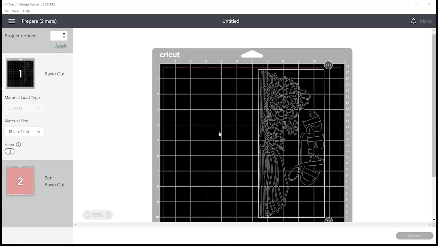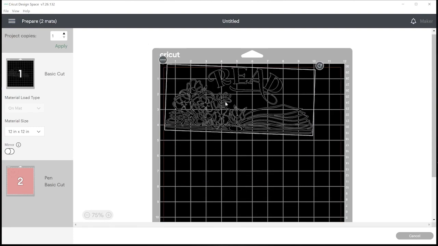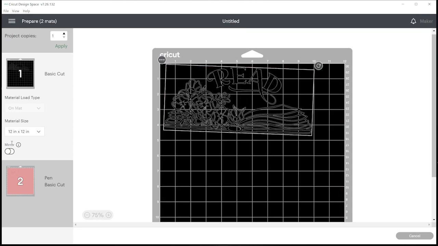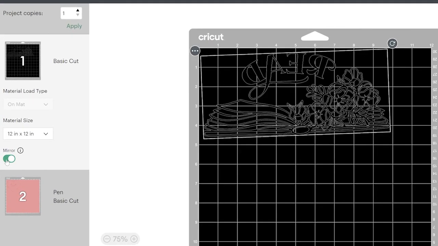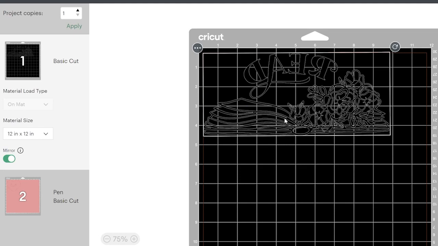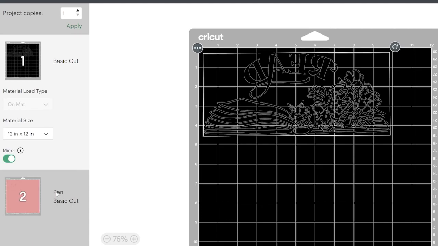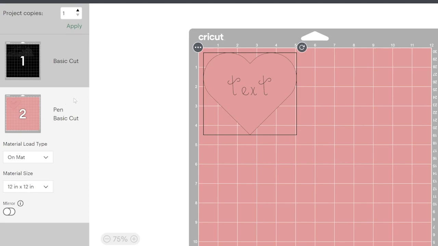If you are doing a vinyl heat transfer, say we're going to do a heat transfer for this reed, then this is where you would mirror it, because that heat transfer needs to be mirrored because you're cutting through the glue side instead of the good side on your design. So this is where you mirror, is here. You can also change your mat size or material size. You can also see what the different features are for what you're working with.